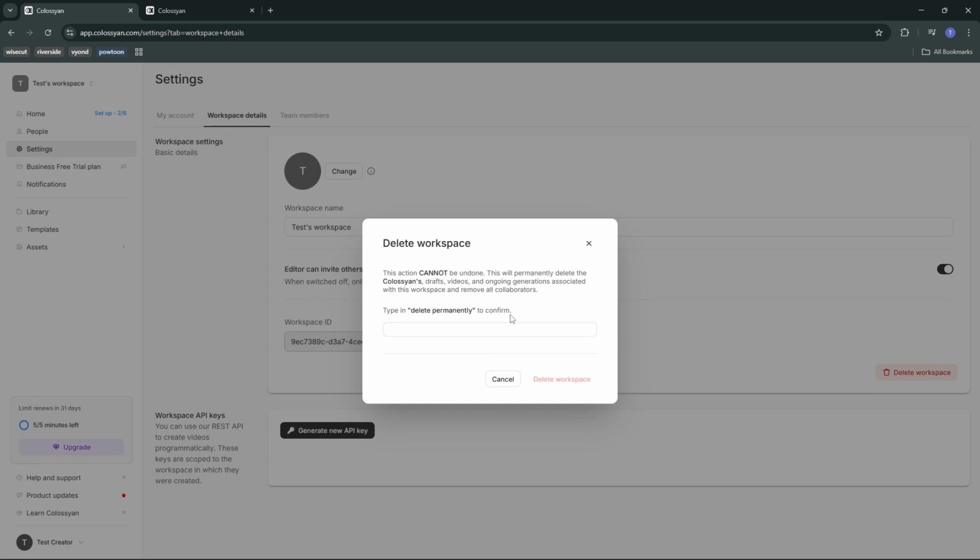After you complete the confirmation, Colossyan will queue the deletion. In most cases, the workspace is removed immediately, and you might be redirected or signed out. If you don't see the Delete Workspace option, you likely lack the permissions required, and you'll need the workspace owner to take this step. A few final notes for clarity.